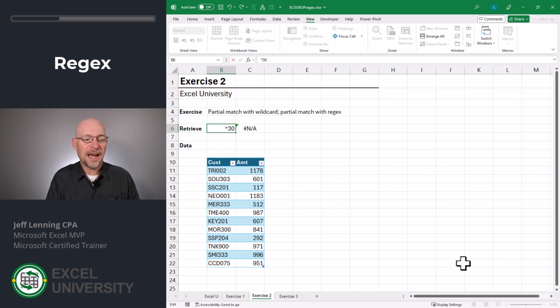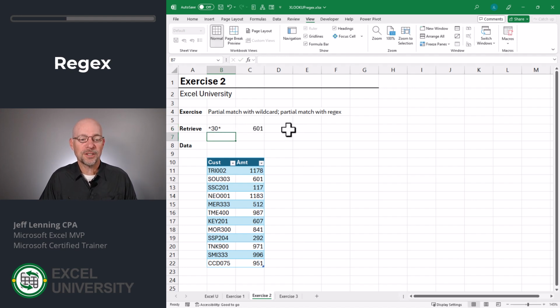So we'll use the asterisk for that. And what we're basically going to say is we want any number of characters and then a 3 and a 0 and then any number of characters. Enter. So this finds a match and returns 601. So what is that? It's finding this 30 and returning 601.